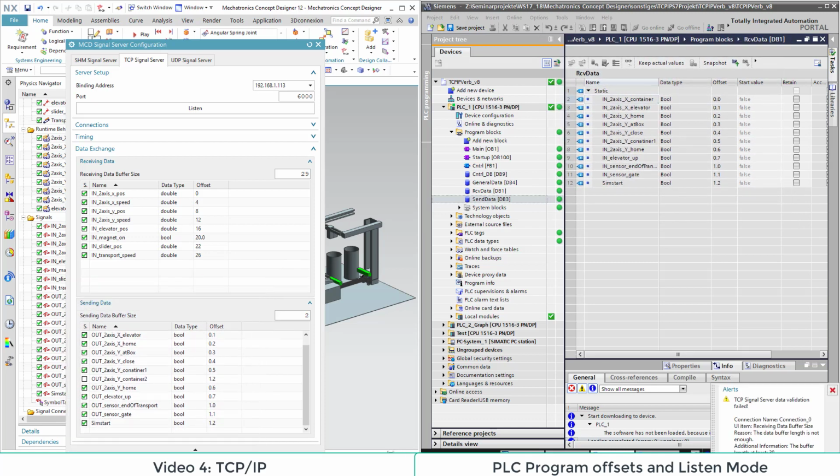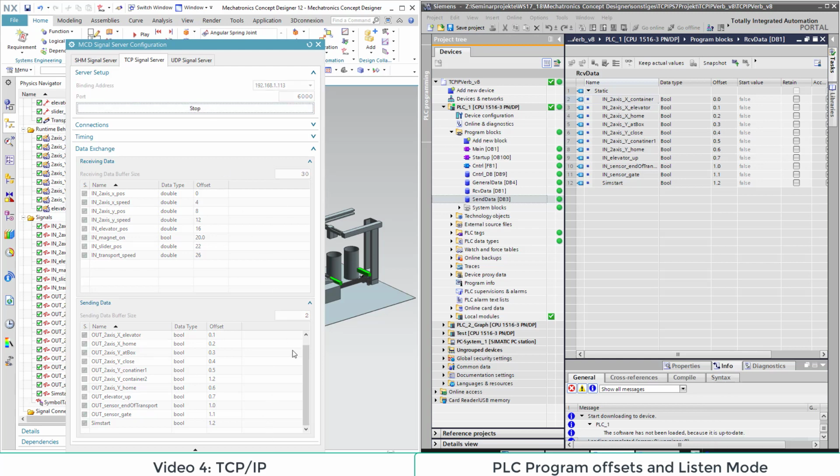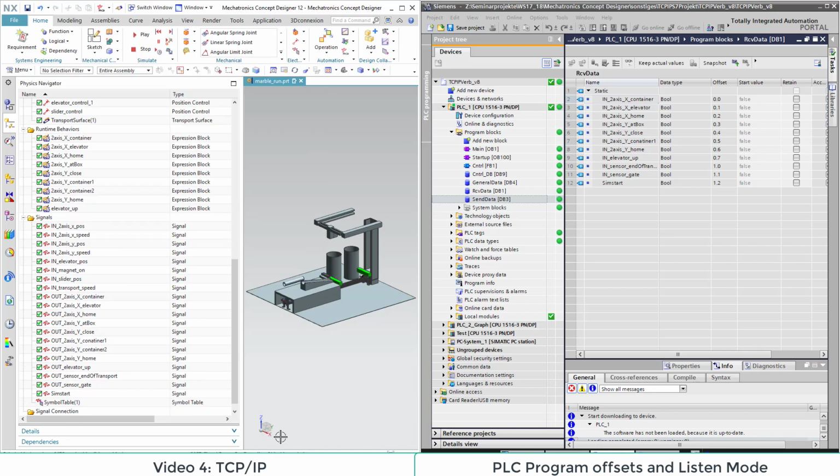Also, our buffer has to be sufficient, but MCD warns us if this is not the case. Careful! Don't just click OK, but put MCD server into listen mode. Otherwise, no connection can be established. Also, when the project is reopened later, the server first must be set to listen mode.